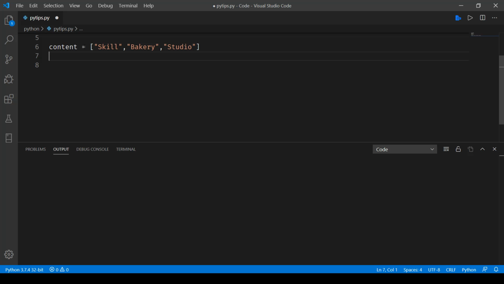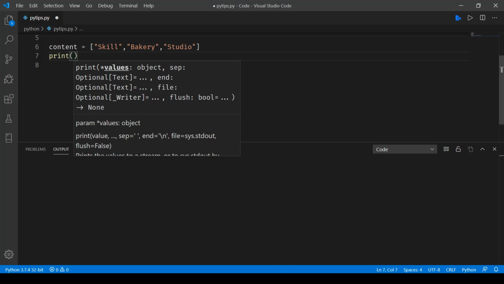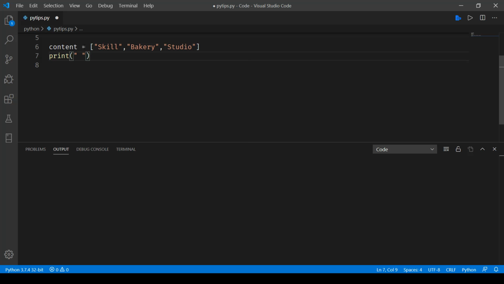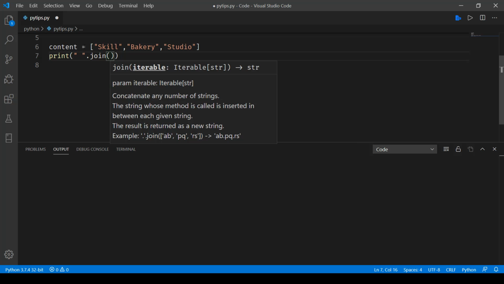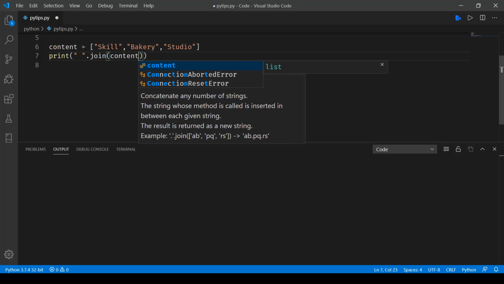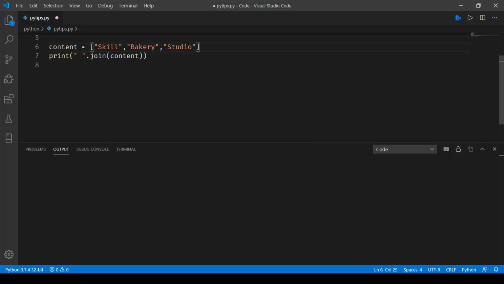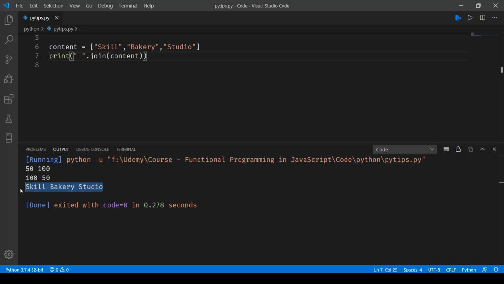So what I will be doing is I'll be making use of the print command, and here I'll be specifying the separator. So if I have to give the separator as a space, I'll give a space, and then I'll say dot join, and here I'll say content. What this is going to do is this list will be converted into a string with spaces. So let's run this now, and there we see Skill Bakery Studio.